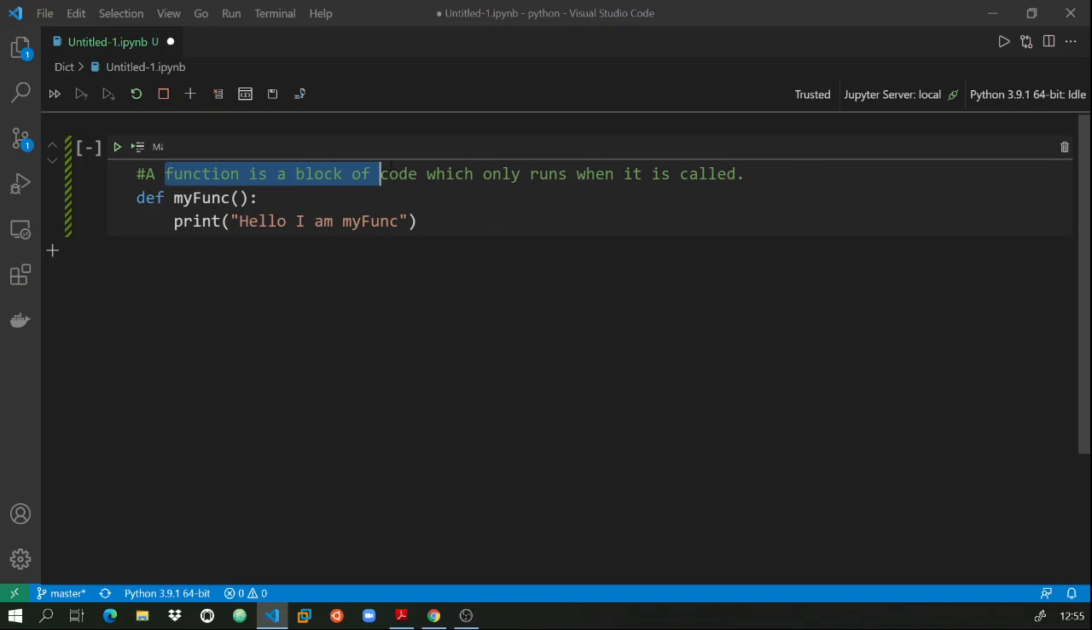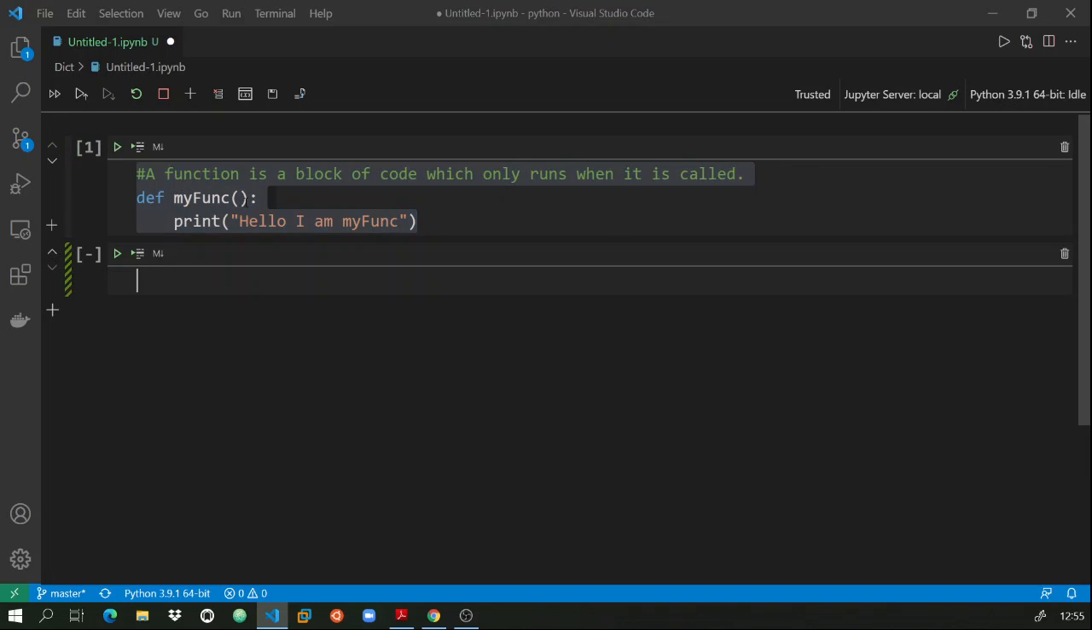A function is a block of code that runs only when it is called. What do we mean by when it is called? Let's see here. If I run this particular code, you see nothing is printed here. But here we have written this print statement. Why didn't it print anything? So that is what it means to be called.